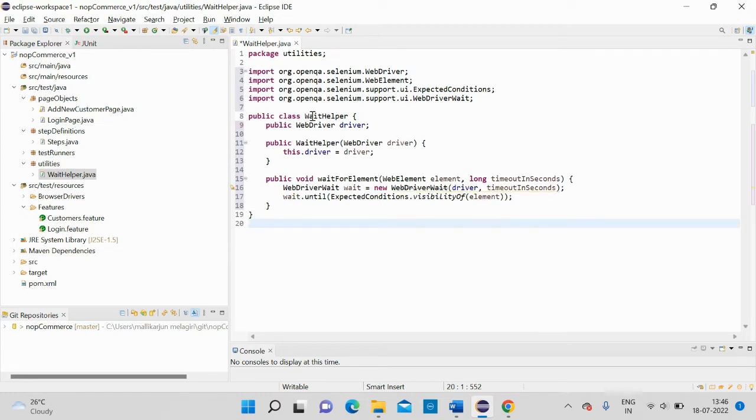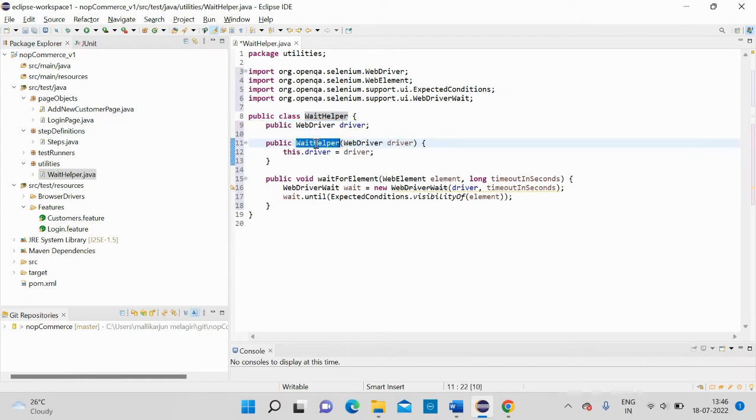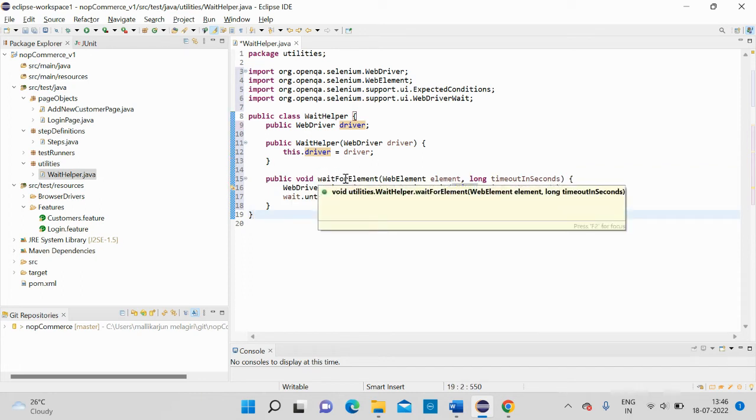Here we have this wait helper class. Inside that we have a web driver object, and we have one constructor. The wait helper constructor will accept that remote driver and assign it to our local driver object that we created here. Also it has only one plain simple method, which we name as wait for element.